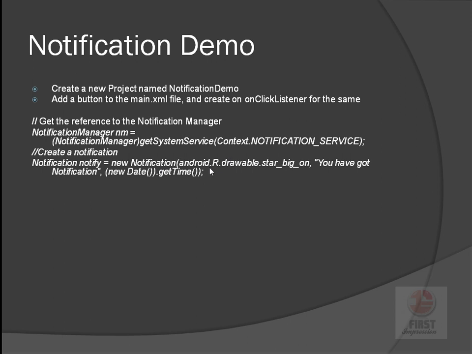Inside this, you have to pass the ID of the icon that you want to display on the screen. Now we don't have an icon built in, so we'll take the reference of an Android icon by saying android.R.drawable.star_big_on. This will be a star icon that is present inside Android's drawable folder, comma, you have got notification. This will be the text that will be displayed at the top of the notification.